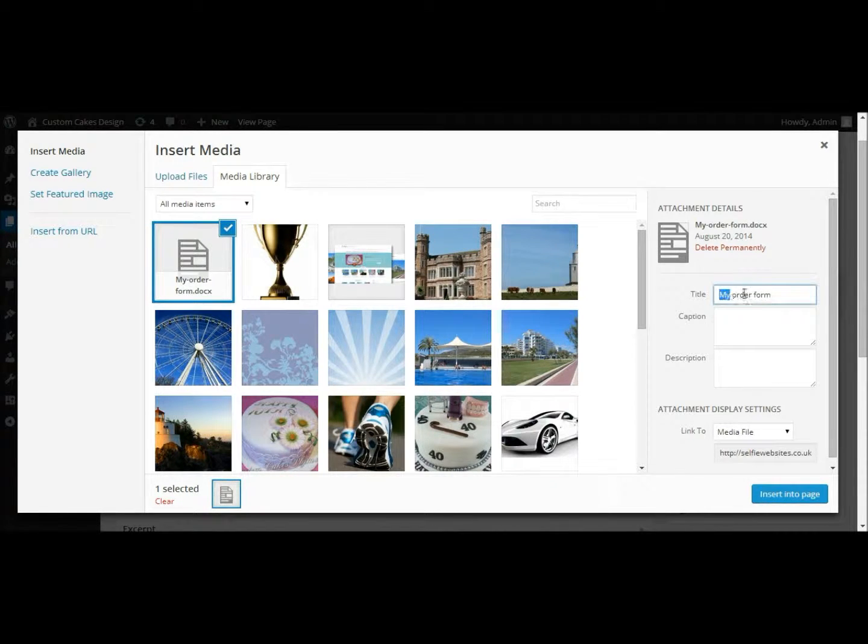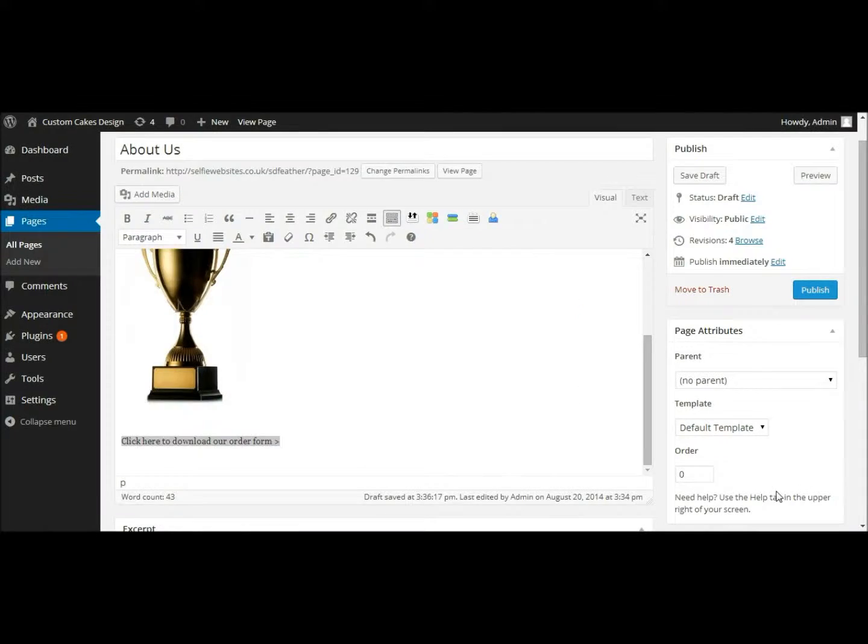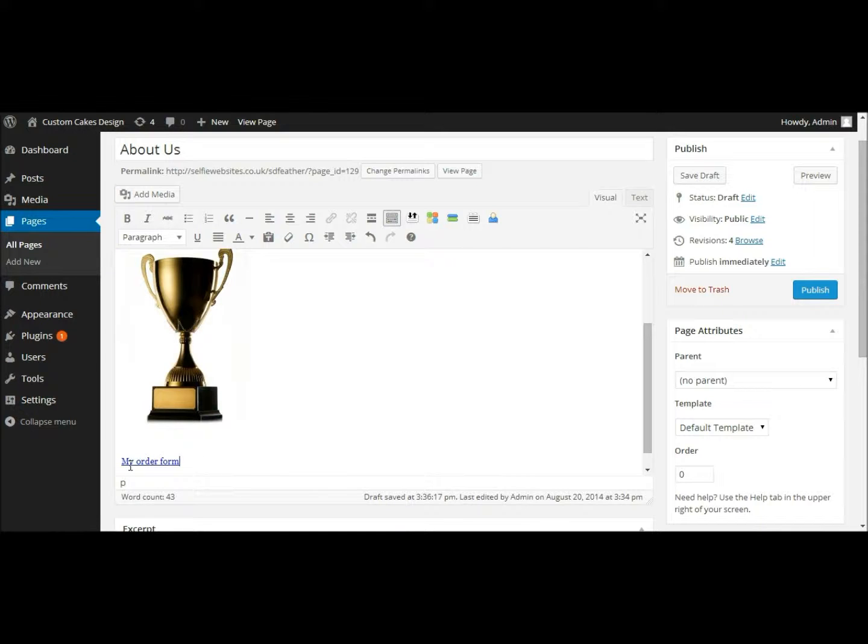Now a title is what will show on the actual page itself, so you can overtype that if you want to, and that will change the actual title of the document itself. I'm going to leave that as it is for now, and we're going to simply click the insert into page button, and that's going to insert that link. As you can see, that's changed the wording to say my order form. Now that was the title of that document.